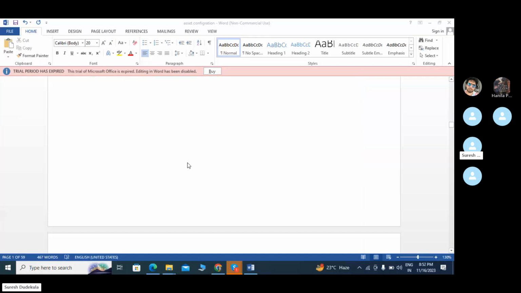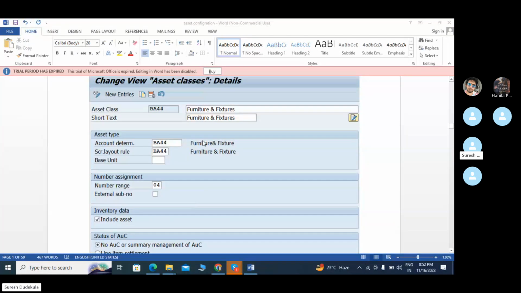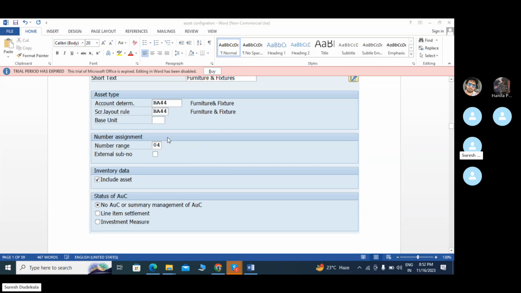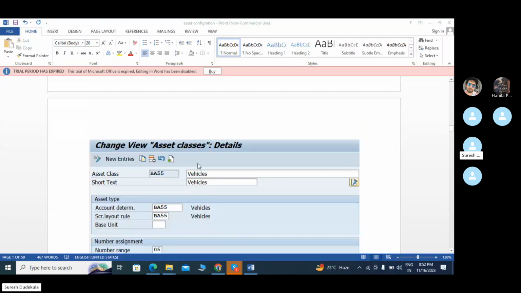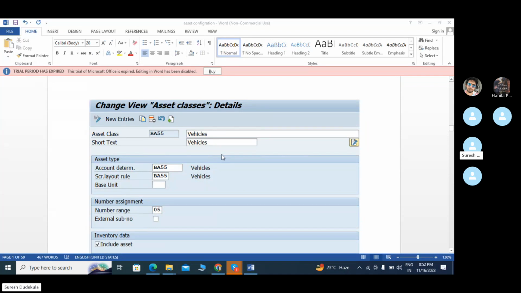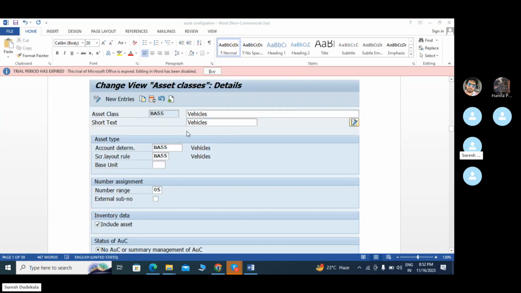I created furniture and fixtures, all are the same. Furniture and fixtures is 04. I assigned the number range 04. This is a series of vehicles. Asset class is vehicles. I need to assign this number range 05.